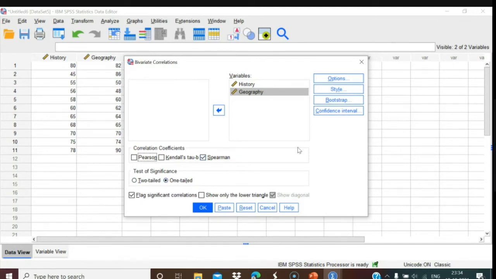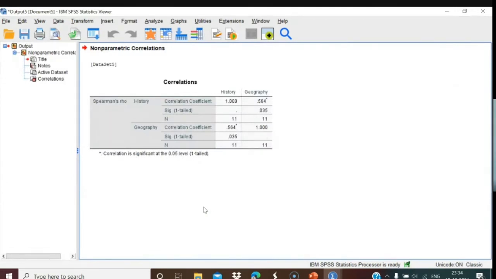Now you have to change it here. I just forgot to change it. It is always Pearson by default. You have to change it to Spearman. Then click OK. So this is the score we have, and it is clearly mentioned that it is significant at 0.05 level.